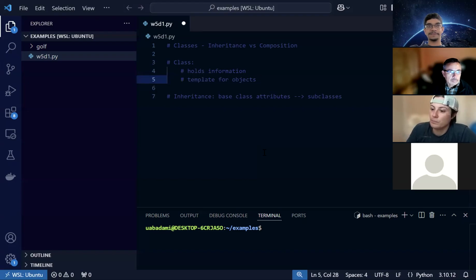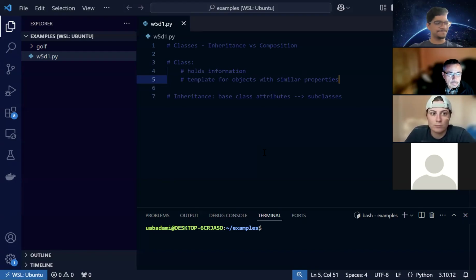Okay. I'm going to extend that a little bit and say you want to use it as a template for objects with similar properties. In general, 80% of the time, you probably don't want to create a class that you use to describe an apple and then use the exact same class to describe a horse. That's not really a good idea. But you can use a class to describe, let's say, a Gala apple versus a Fuji apple. So let's go back to the holds information part that Art brought up.